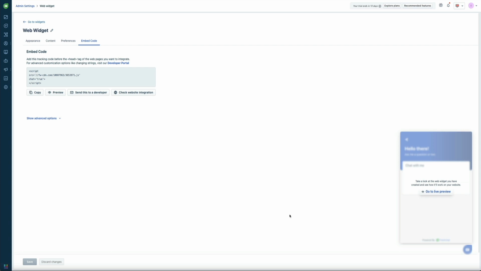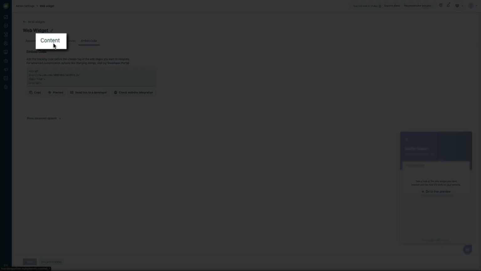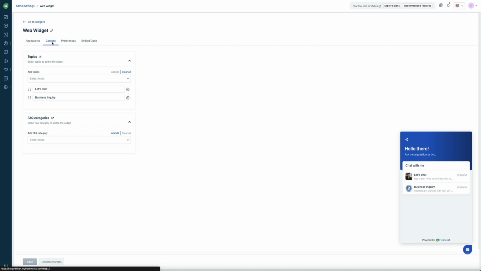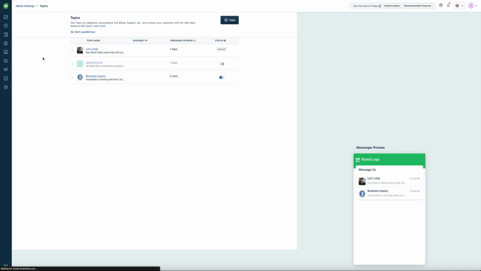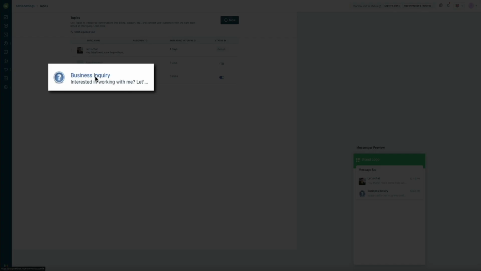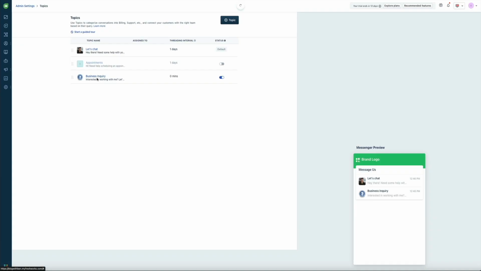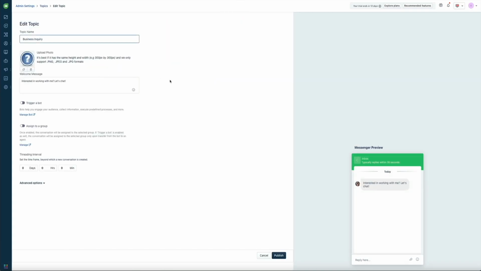So let's head over to the topics really quick by clicking the Content tab, and then open the topics management page by clicking that little icon. And then double click on the topic you want to add the bot to, which for this example will be the business inquiry topic. Then from here is where you can access the bot templates.